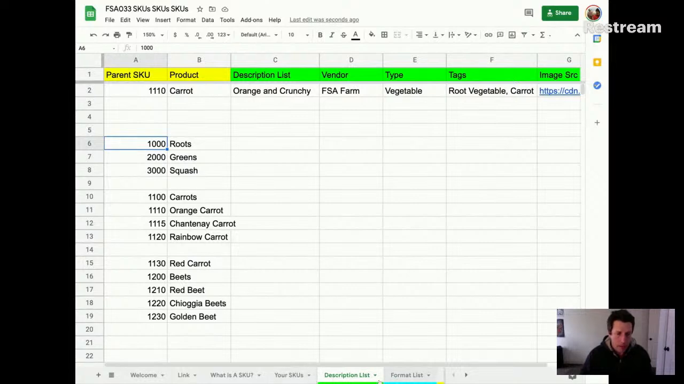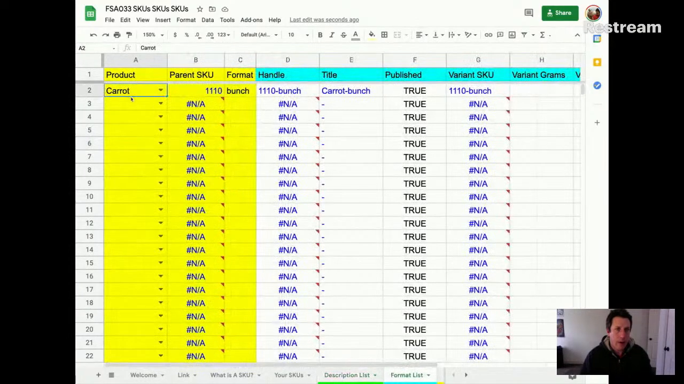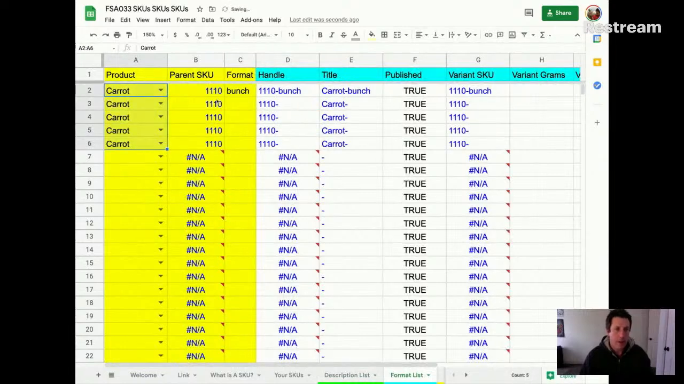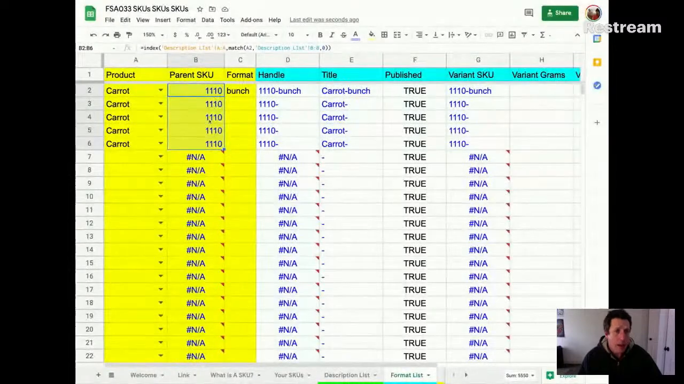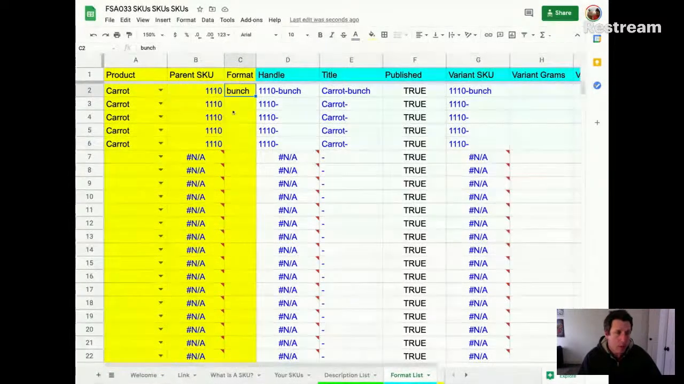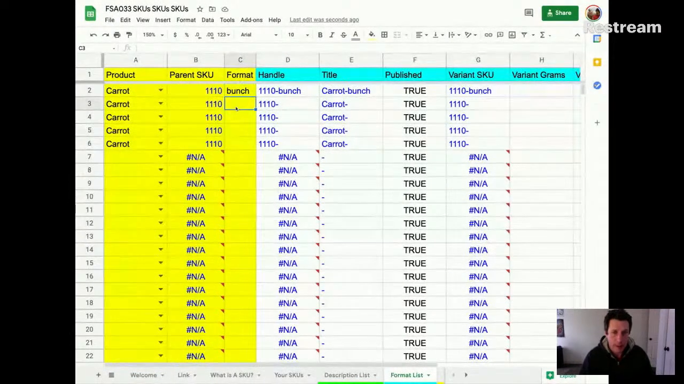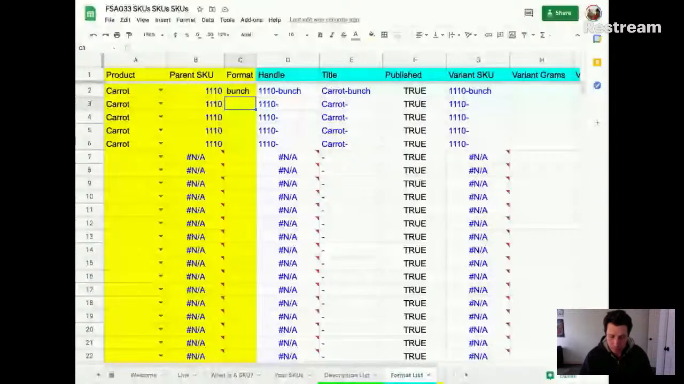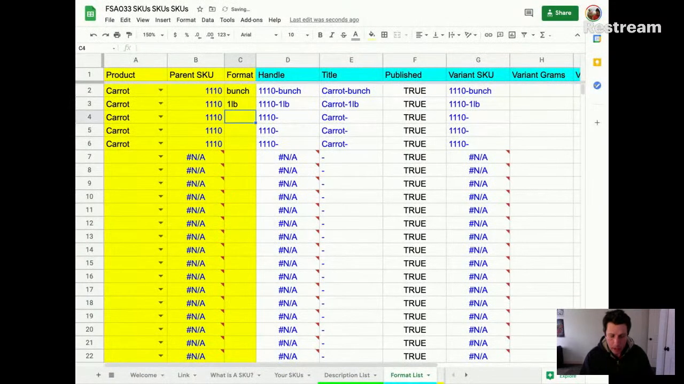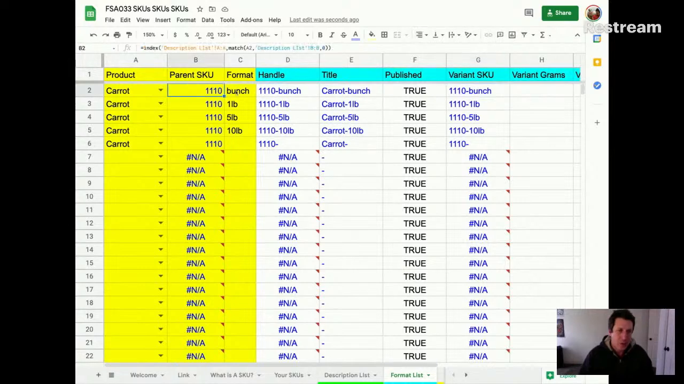And so going back to that format list, we have our carrot. We're going to be looking at a few different products of carrots. So they all have the same parent SKU. And now maybe we have a format that's a bunch. Maybe we have a format that is a 1 pound bag, a format that's a 5 pound bag, a format that's a 10 pound bag. Now, the way this is set up is it's just taking the SKU and adding the unit after.